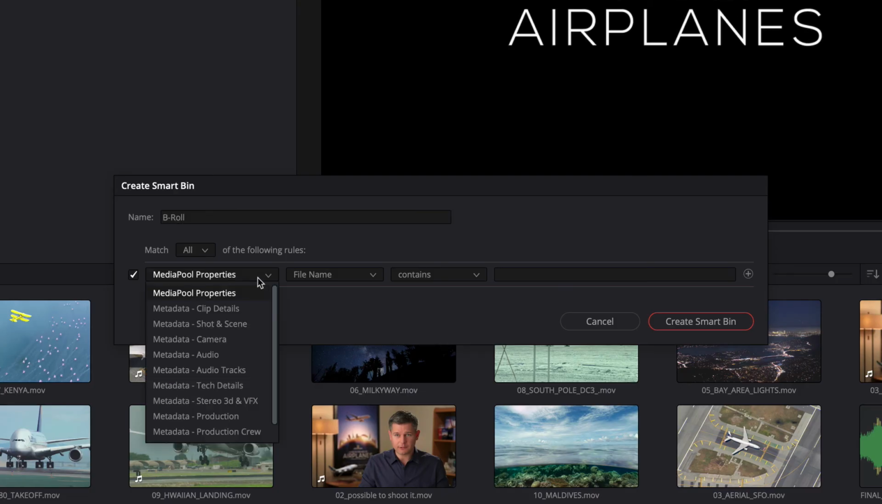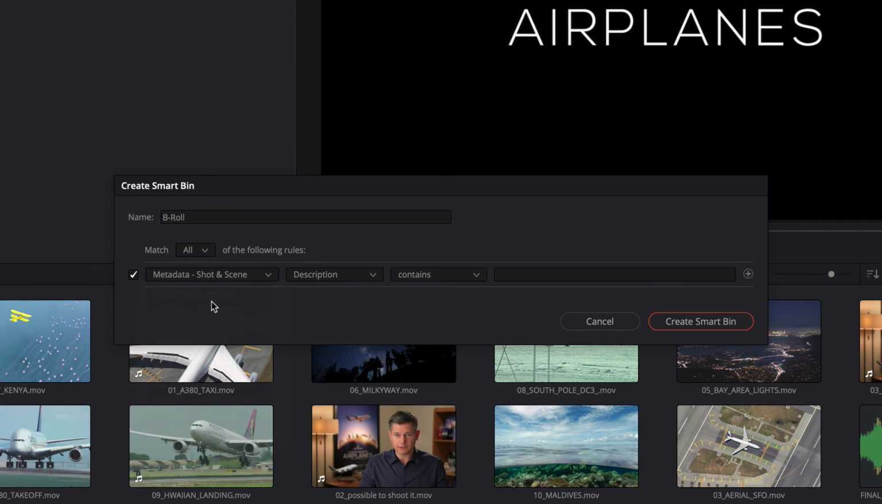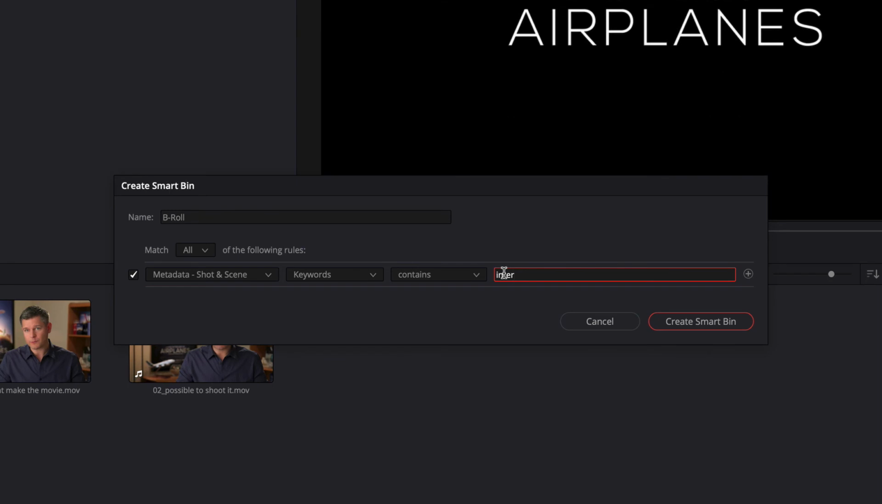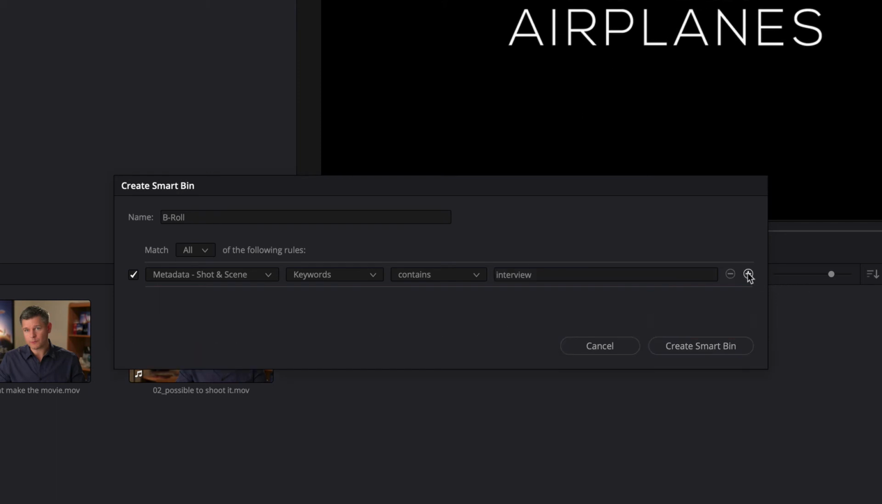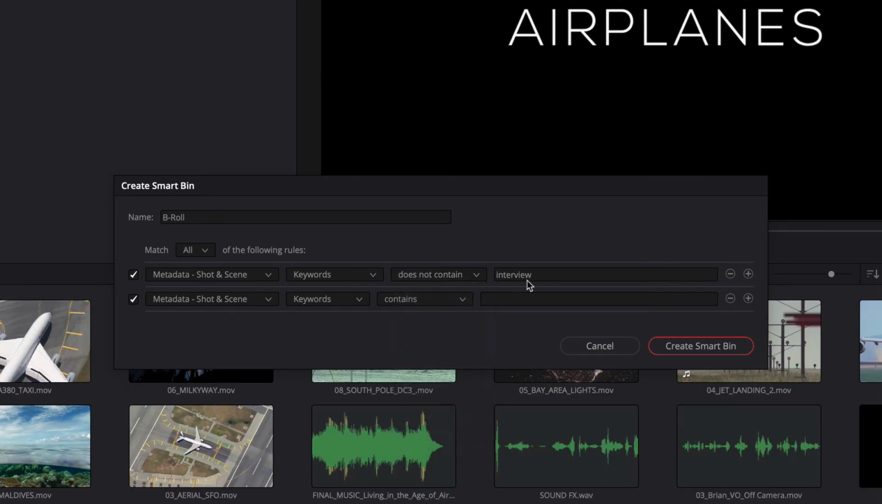You have to switch the first one to be shot and scene, just like where the metadata is located. We're going to make sure that it says we're looking for the keyword. So just scroll down a little bit, say keyword contains interview or INTER if you just want to type in a little bit of it, or you can type in the whole thing. And then we're going to show that the clips are already there. We're going to add additional material because we're going to say it does not contain interview. So now it has a lot of the other clips that do not have the keyword interview.